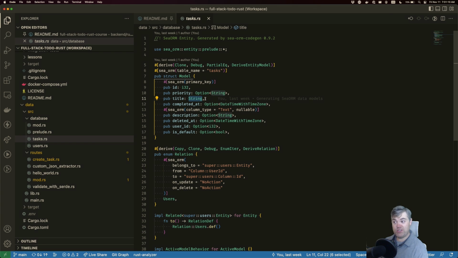Title is required, so it's just a string. Completed at, well, it was the date time Z. This is the date time with time zone type here. This is all coming from the prelude here, so this is an actual CRM type. What's interesting is that for the description, CRM brings in this column type text here, and then sets it to be nullable. But we also know that from the option. And the rest of them are pretty much what we'd expect here.